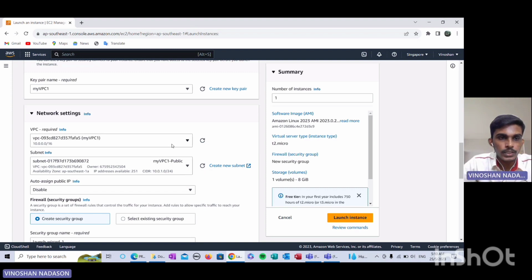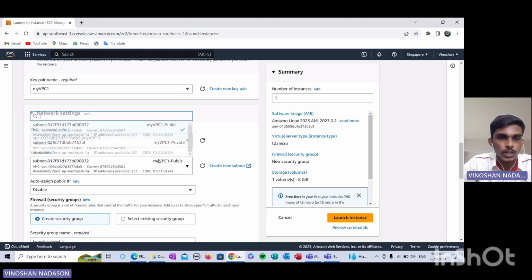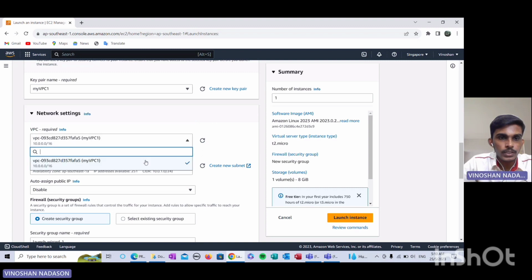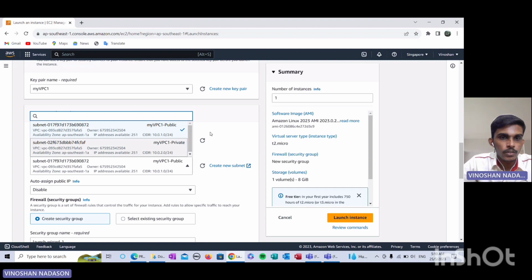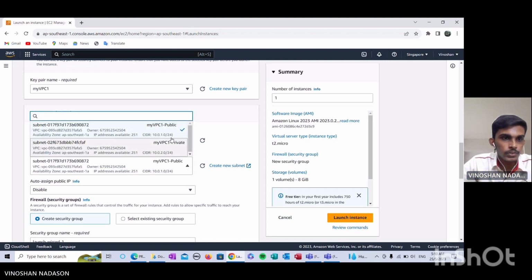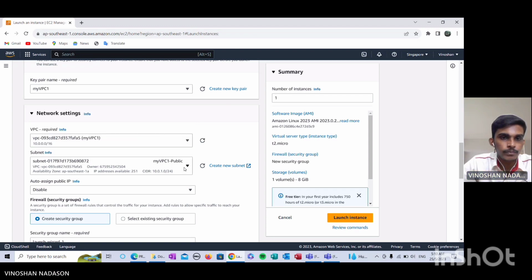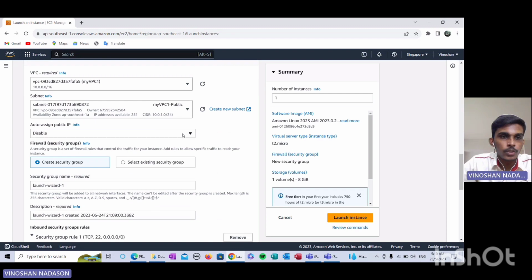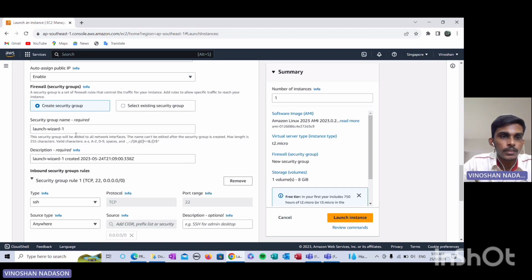So the network settings will be VPC1. The network settings will be VPC1. Okay, and then for this one we'll be choosing public. Okay, and then we need to enable auto assign public IP. This one we will need to change the security group name to my VPC1 web SG.